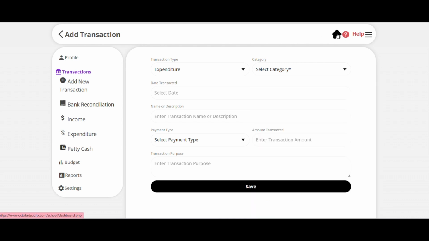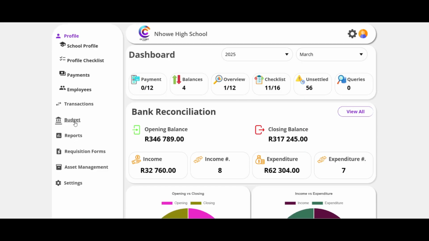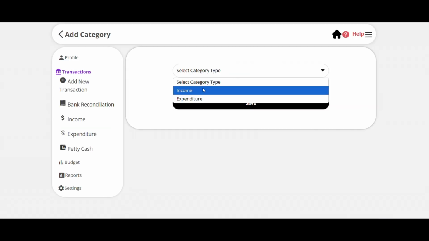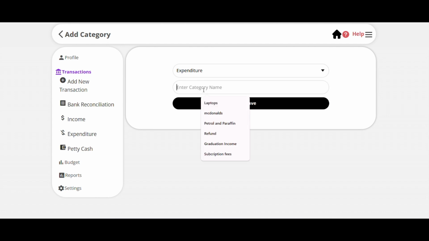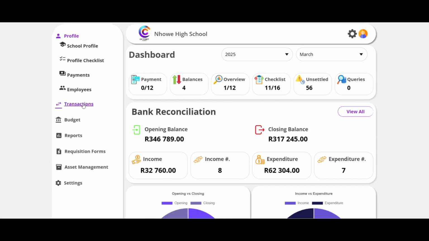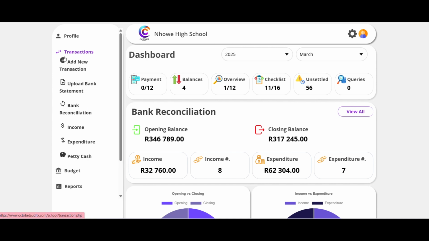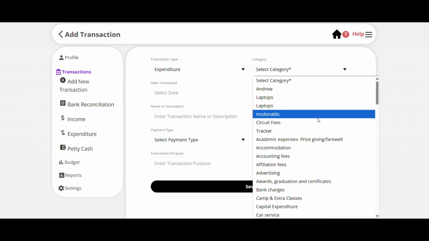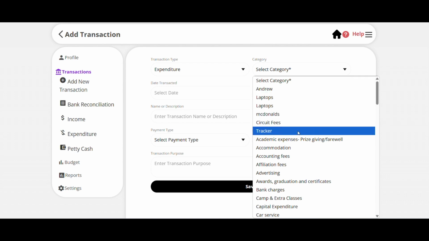You come here to home, then budget, and click add budget category. Which category do you want? It is expenditure. What type of expenditure? Let's say it's tracker. You want to put tracker there, so you click save. There you go, this is your category. If I come to the expenditures and check, there you go, the tracker is here.